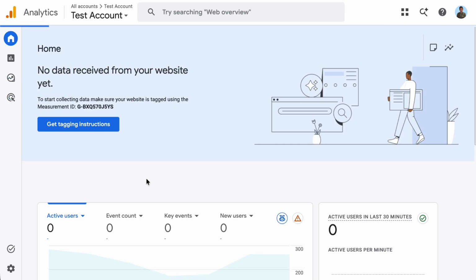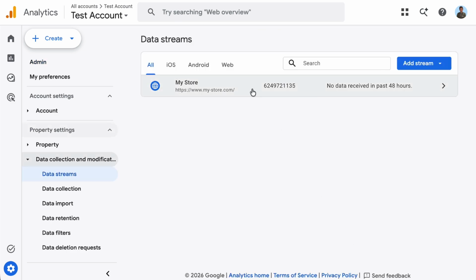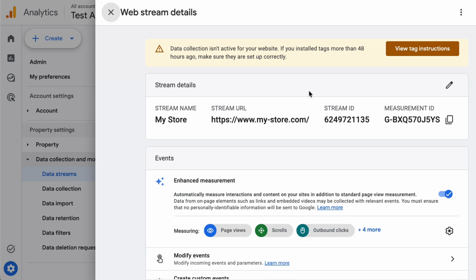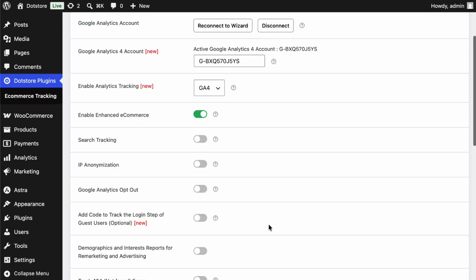If you'd rather do it manually, log into Google Analytics, click Admin, and under Data Collection and Modification, select Data Streams. Click on your store stream and copy the measurement ID. Paste that into the Enter GA4 ID field in the plugin and click Submit.